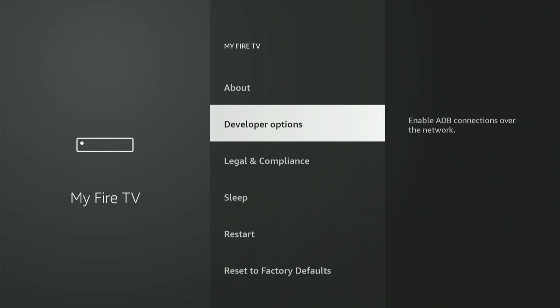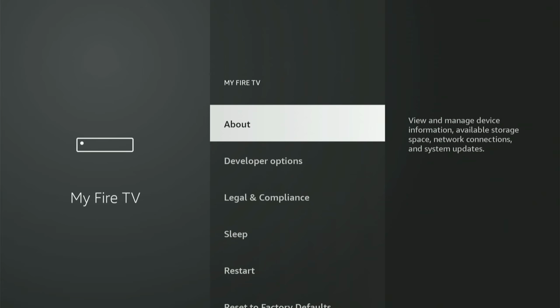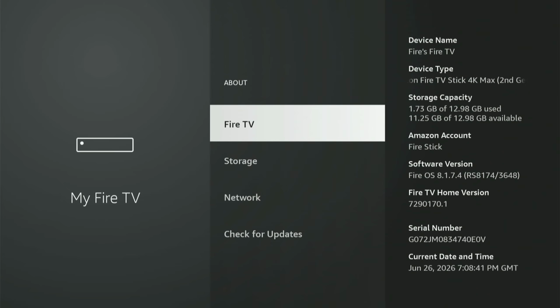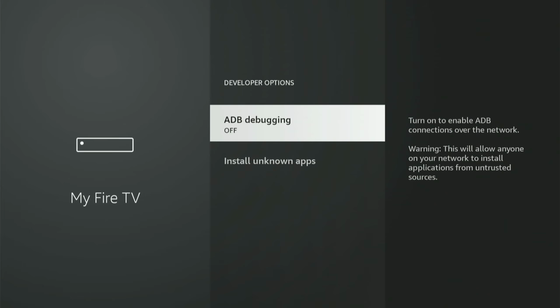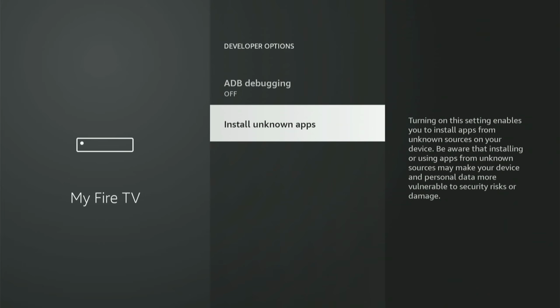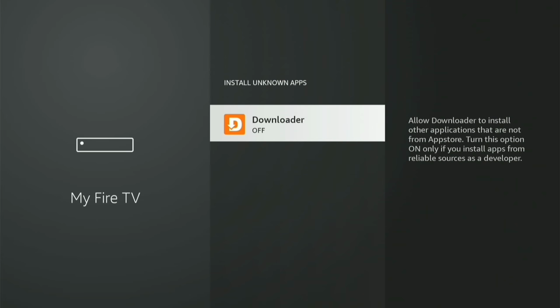If you don't see Developer Options, don't worry. Open About, highlight your Fire Stick device name, and press the center button on your remote 7 times until you see the message confirming that Developer Options have been enabled. Go back, open Developer Options, and turn on apps from unknown sources. If you're using a Fire Stick 4K Max or another newer Fire TV device, the menu may look a little different. In that case, just make sure the downloader app has permission to install apps. Once that's done, your Fire Stick is ready.